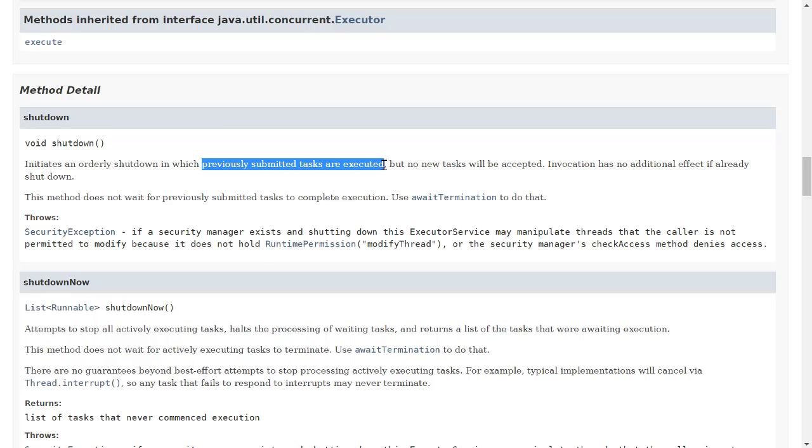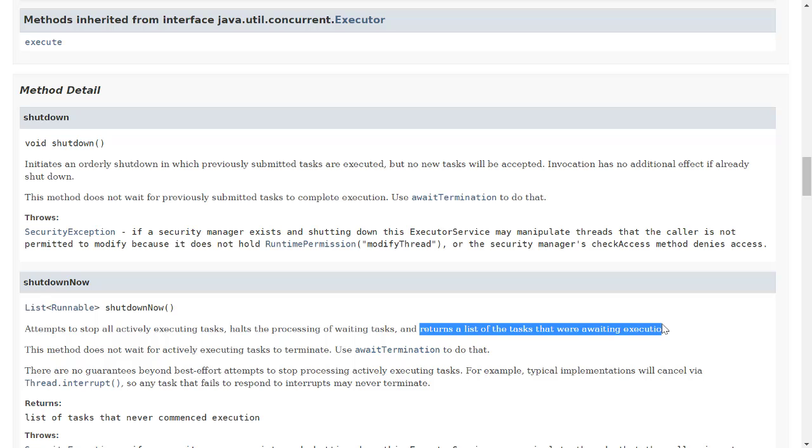While shutdown waits for the already submitted tasks, shutdownNow tries to stop the currently executing task, and we will see that in a second. The second difference is that shutdownNow returns a list of tasks that are waiting for execution, or which have not yet started execution or are in a queue, while shutdown returns nothing. You can see that the return type of shutdown is void, while that of shutdownNow is a list of Runnable. One similarity between these two is that both do not allow execution of any task after they are called.